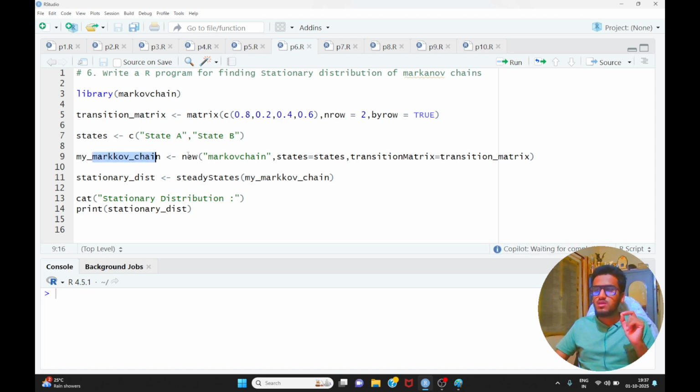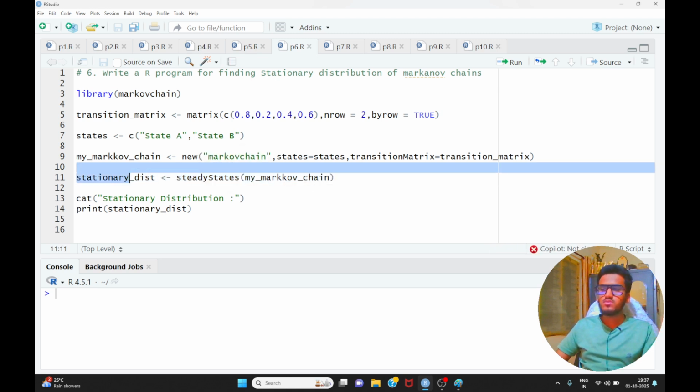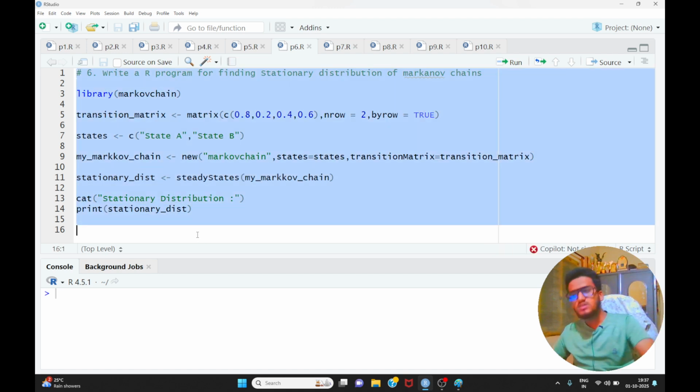In the Markov chain, we create an object using the Markov chain function. The states are passed as the states, and the transition matrix is passed as the matrix. These are the actual parameters we want to pass. And for the stationary distribution, we want to find the stationary states, to check which state it is. I will store that value here, and it will be displayed here. So let me run this.